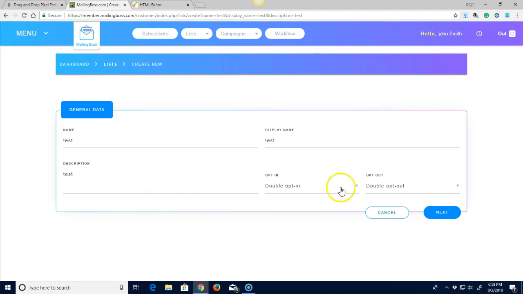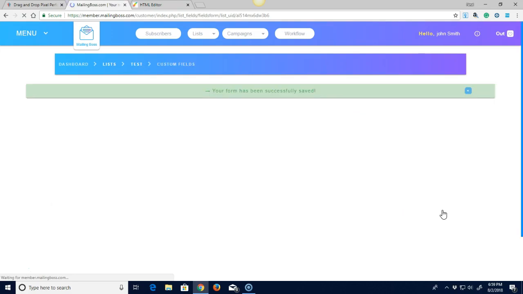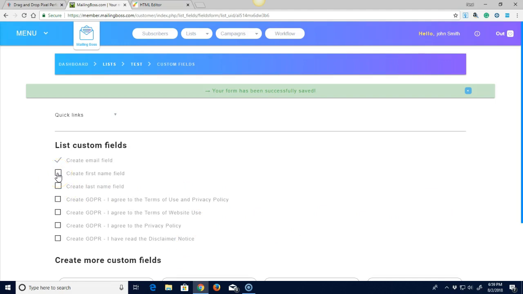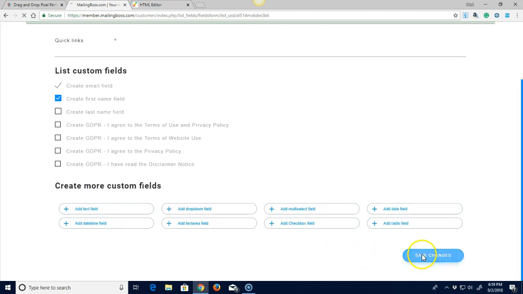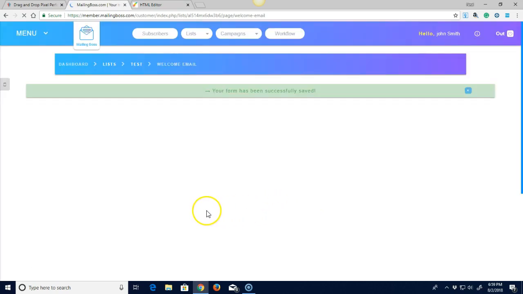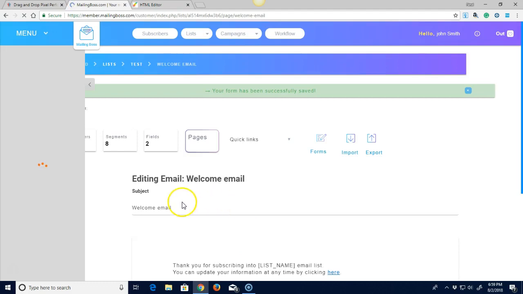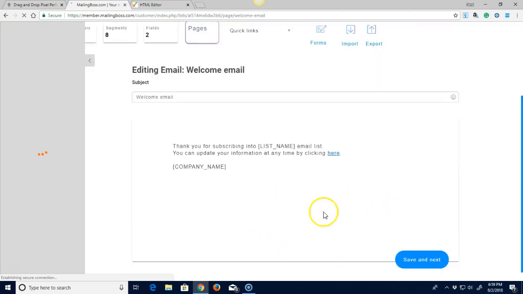Okay, here's the list name. Opt-in, you want to hit single opt-in, single opt-out. Next. You click this button here, create first name as well. This will capture the email and first name, and go save changes. Okay, that's it. And so this is the first email. That's all you need to do. Save and next.